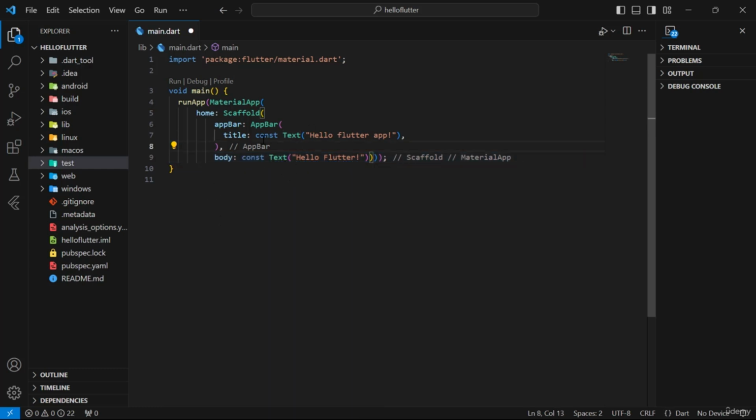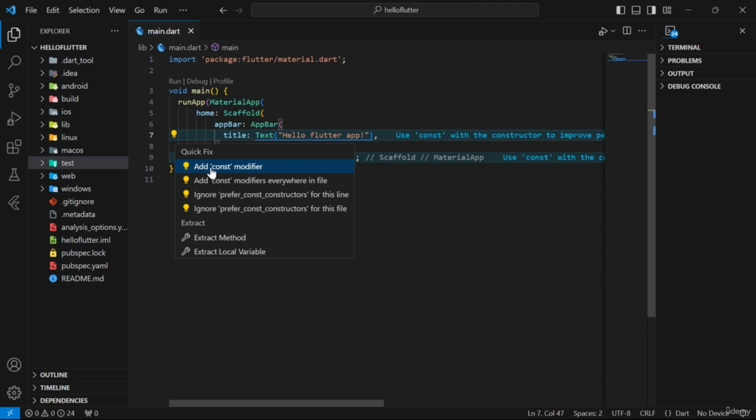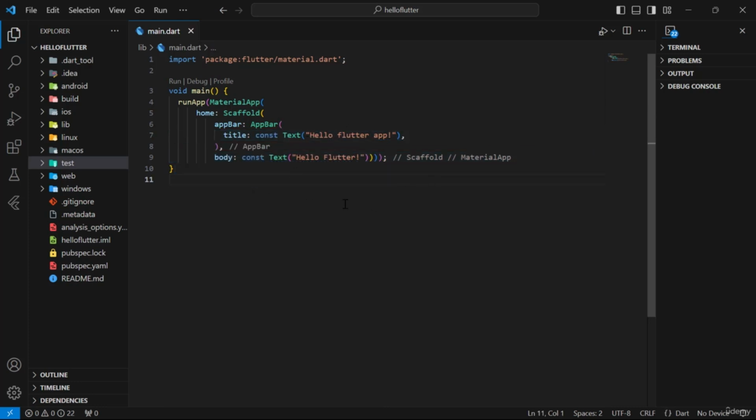Now there is a better way for accepting the suggestion, so let me undo this. Whenever you get this suggestion, you can click at this bulb icon, and instead of using this add const modifier, you can click at this add const modifier everywhere in the file. Now this will add this const modifier everywhere, so all of these messages will disappear, right? So it is an easier way.